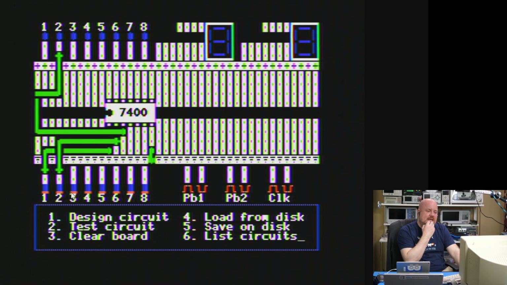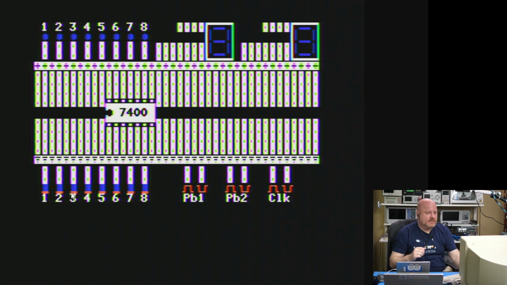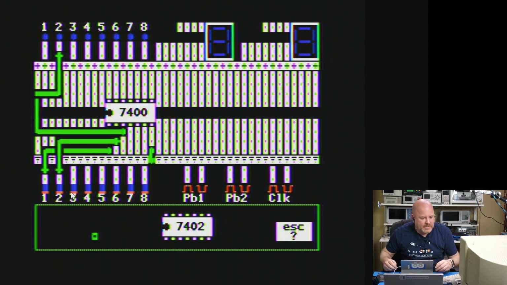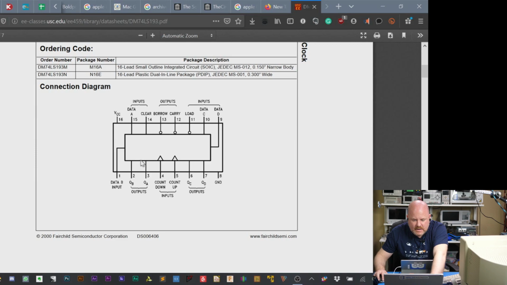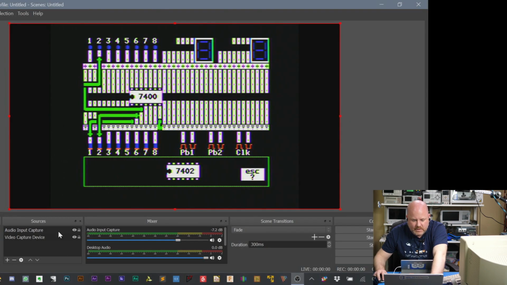One thing I want to do is, let me do design. And I know this is going to be a little bit tedious, but oh, that's not entirely what I wanted to do.